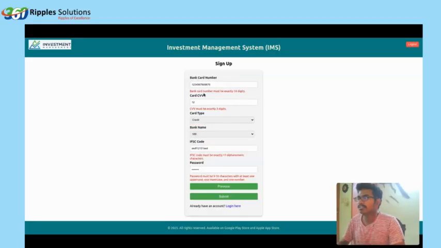You see here we are getting error saying bank card must be exactly 16 digits. So I'm entering one more digit. The card series should be 3 digits, 1, 2, 3. IFSC code must be exactly 11 alphanumeric characters. So alphanumeric characters here means the string can have alphabetical as well as numeric data. Okay, so I'm entering one more character.